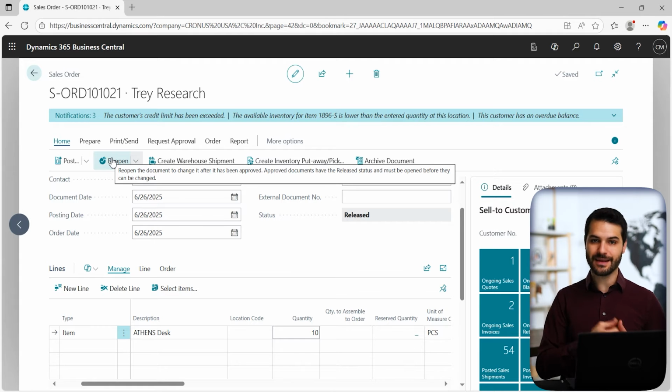Now, once you post it, that's a whole other step forward from releasing it, where it's like you're carving it in stone, not just for a sales order, but any transaction or journal entry in Business Central. Once you post it, you are carving it into the system. And it is not like you can just come in here, unrelease it, and then change the numbers. You have to go through an entirely different process if you want to, let's say, undo something that's posted. And I'll show that in later videos.